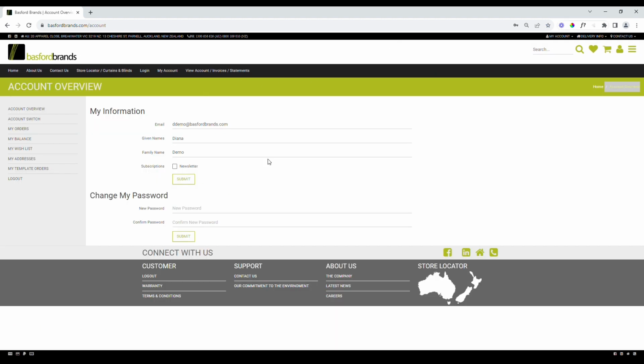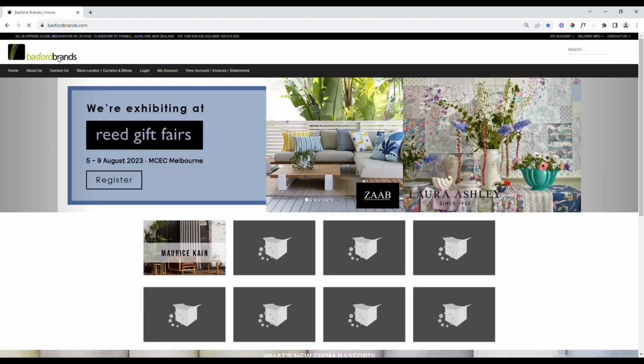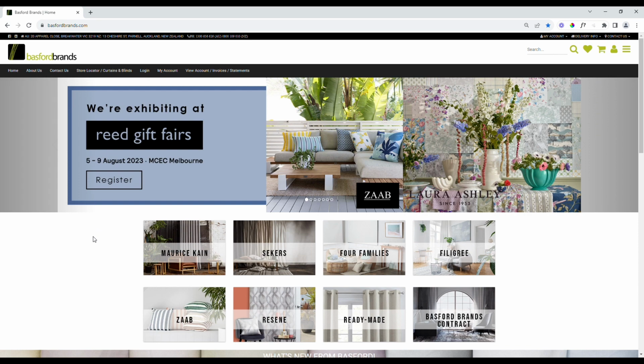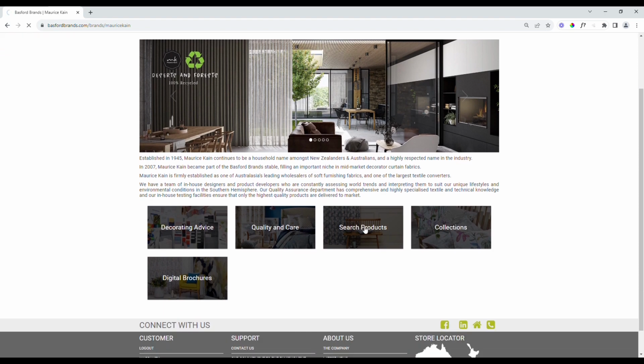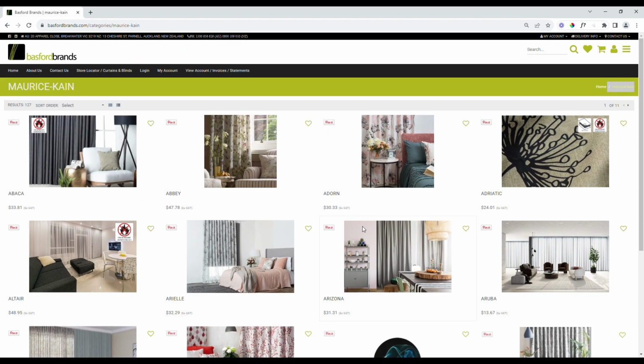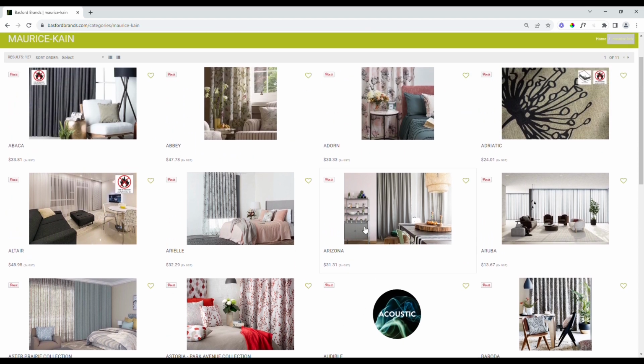Once you have finished logging in, you will be presented with your account overview page. From there, you can navigate our product library for the specific product that you are looking for. Once you have found the product you are looking for, click on it.